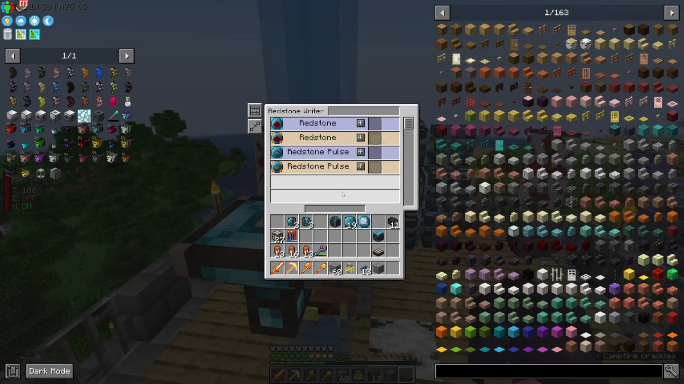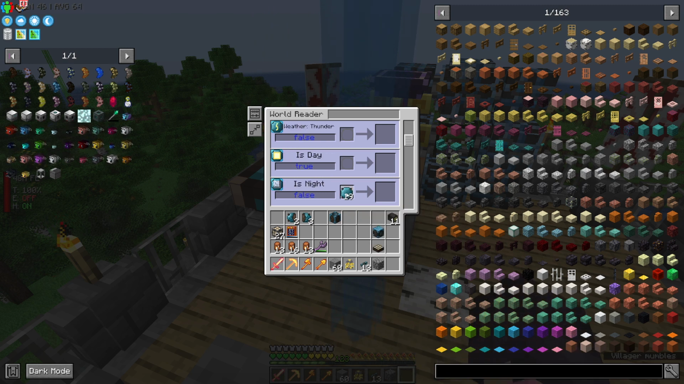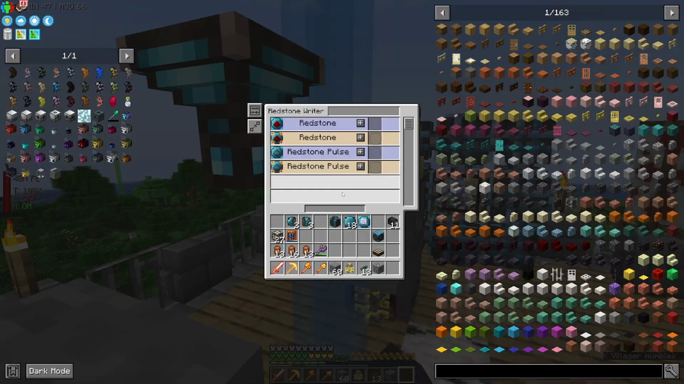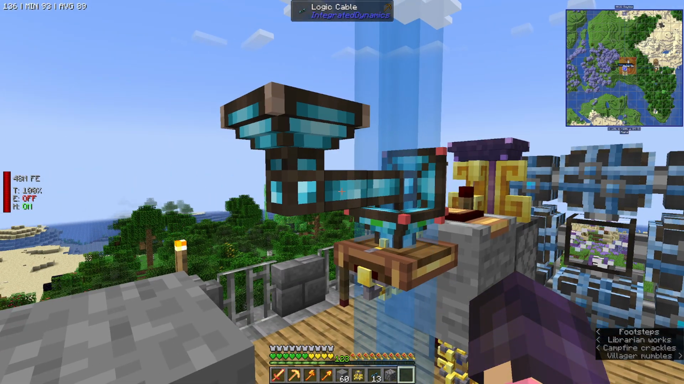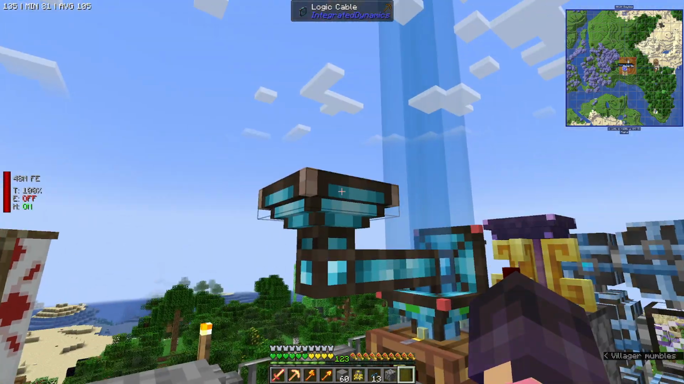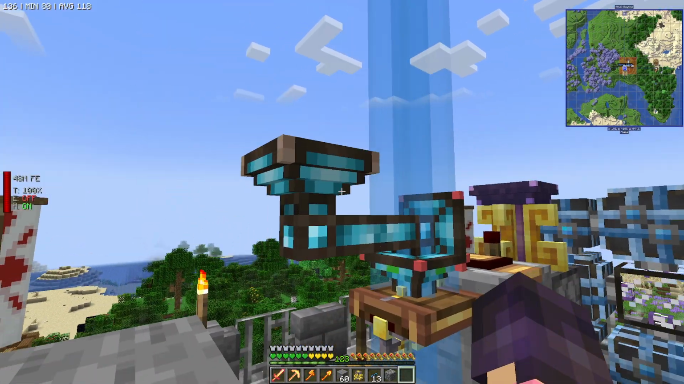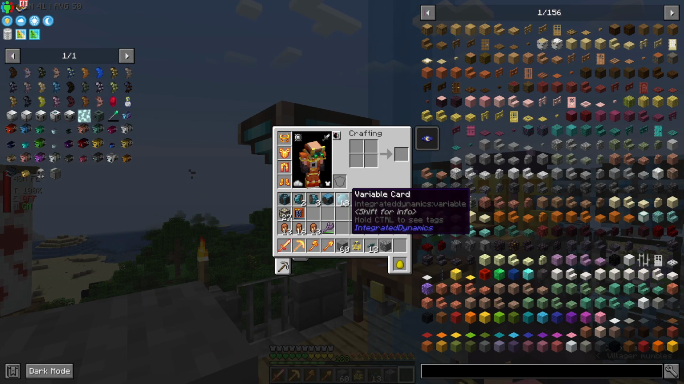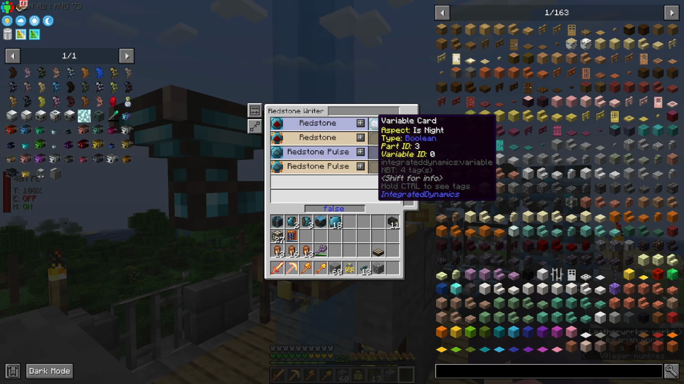If it is night, send a redstone signal. I guess I didn't need the logic cable over here. I could have fit this all in one block. I thought I would need a logic programmer and a variable store, but I don't think we do actually.